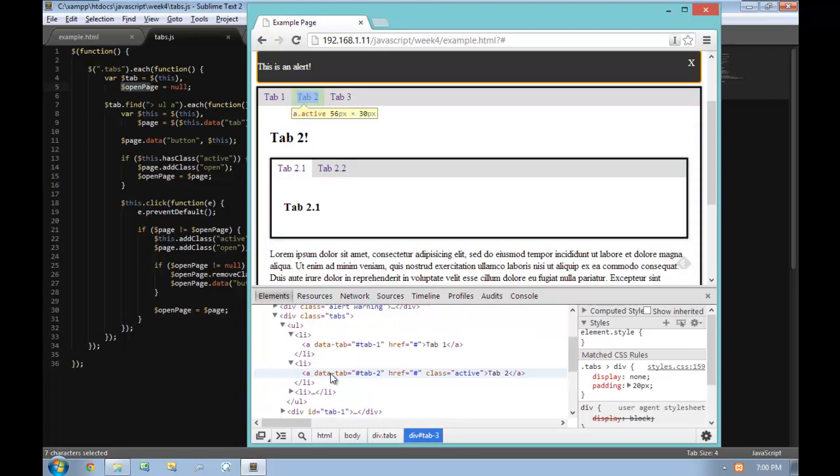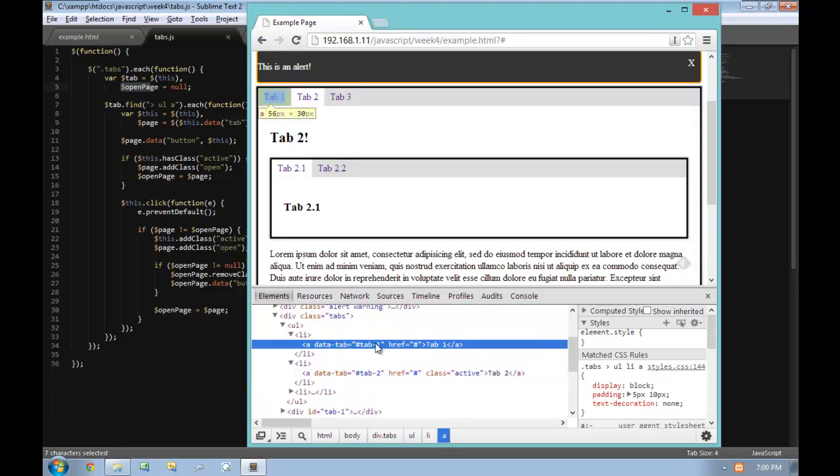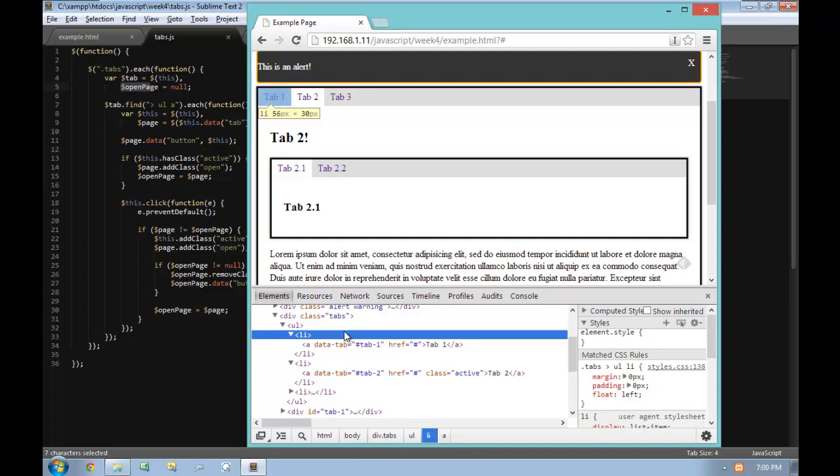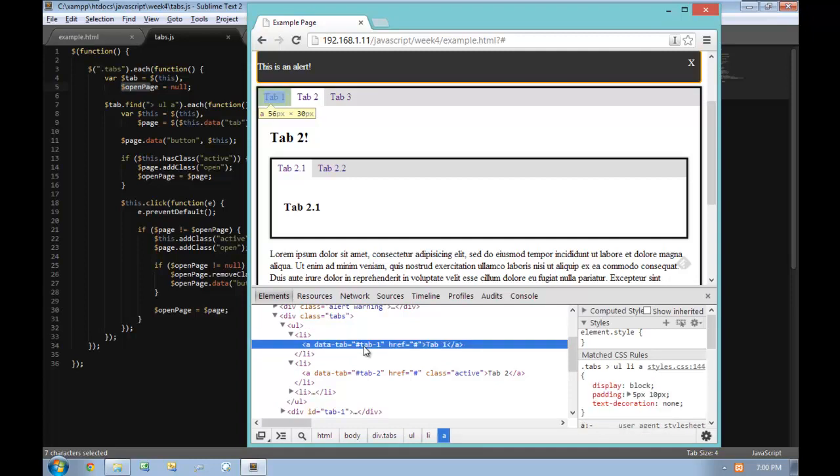Then the data tab attribute gives me a selector that will be used to determine which element is a particular tab. This is in particular an ID selector. We know it's an ID selector because it starts with that pound sign or hash or whatever it is that NATO keeps on correcting me.